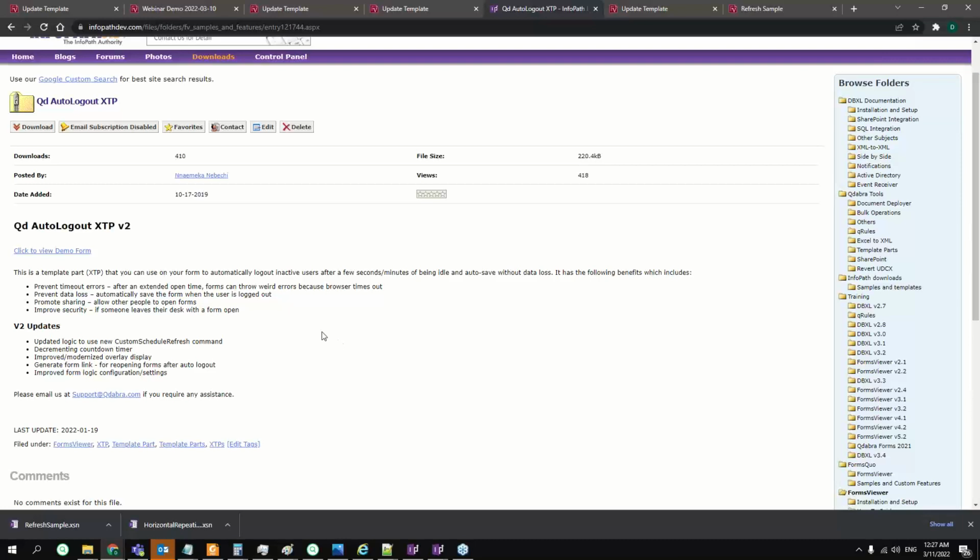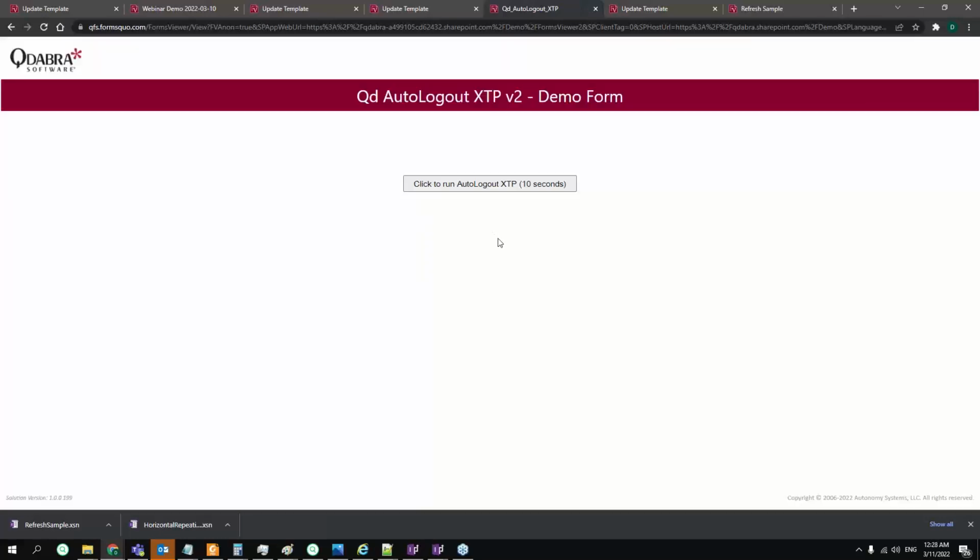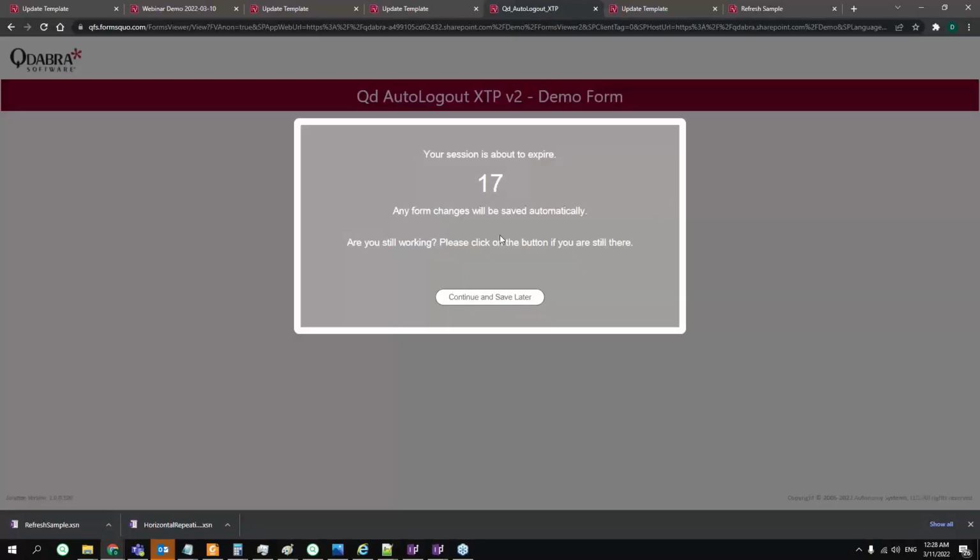Okay, great. Are you seeing my screen now? Yep. Okay, so first I'll show the demo form for this one. What the auto logout XTP needs is a trigger. So you usually trigger this on form load. For this form, I'll just click this, and we're running a timer, as you can see here. And then in a few seconds, it's going to pop up. Okay, and then we're running another timer. If you don't click this, it's going to automatically log you out from your form. And it's going to provide you with a link to reopen your form.